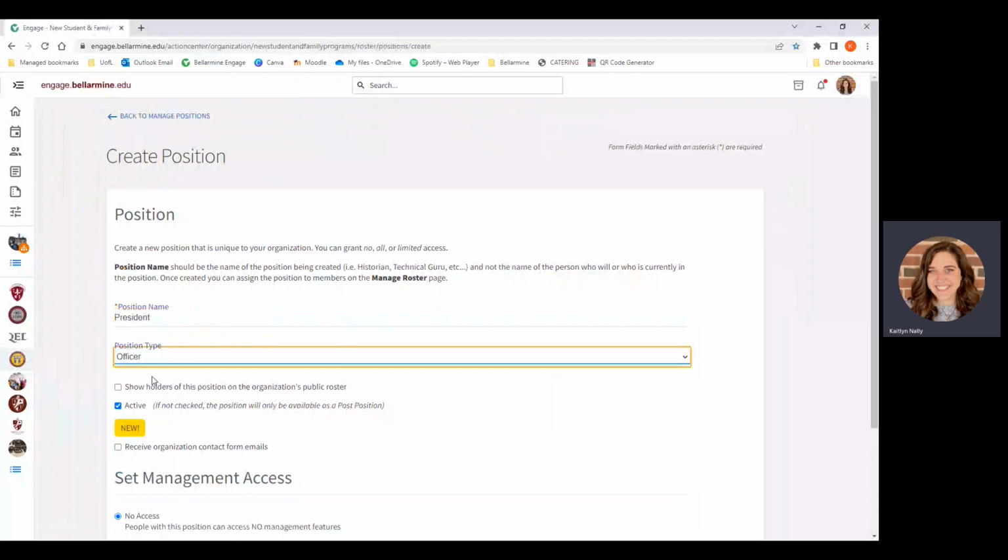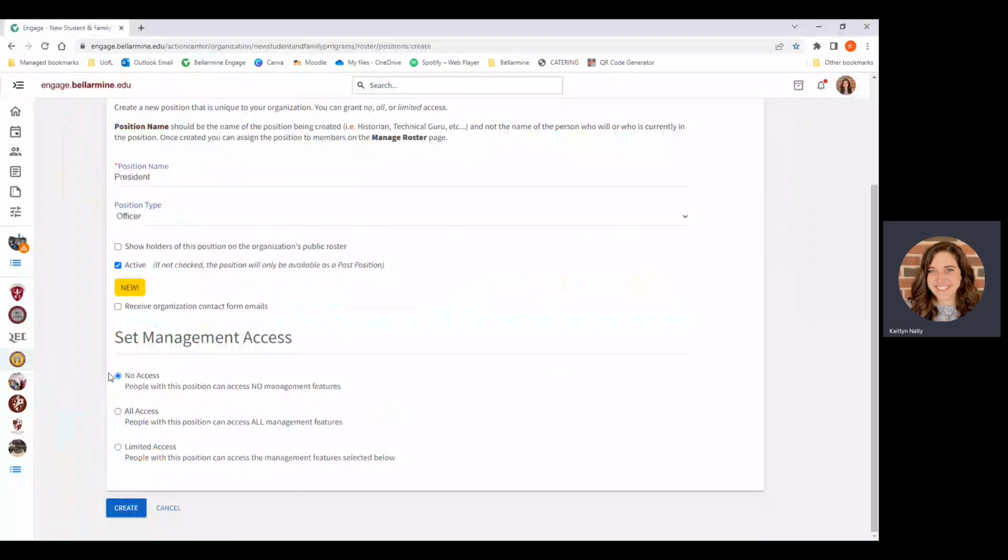Their position type, so they're an officer of the organization. If you want to show them on the organization's public roster or not, active, which means yes, we do have a president. Let's say maybe you used to have a Christmas tree farm chair. I don't know where that came from. But let's say that you used to and you don't anymore, you can go ahead and make them inactive and it'll show up like that.